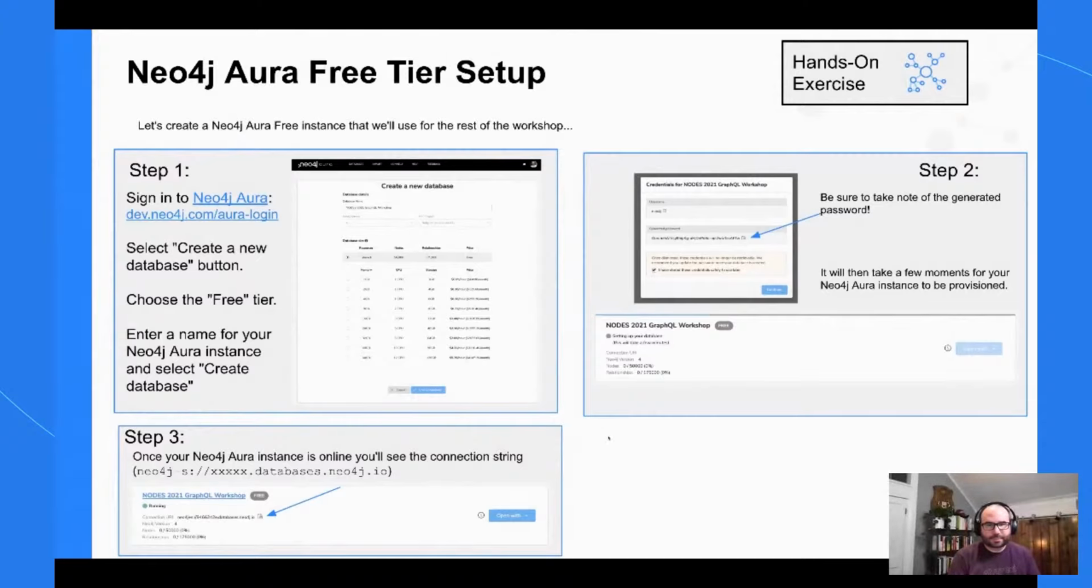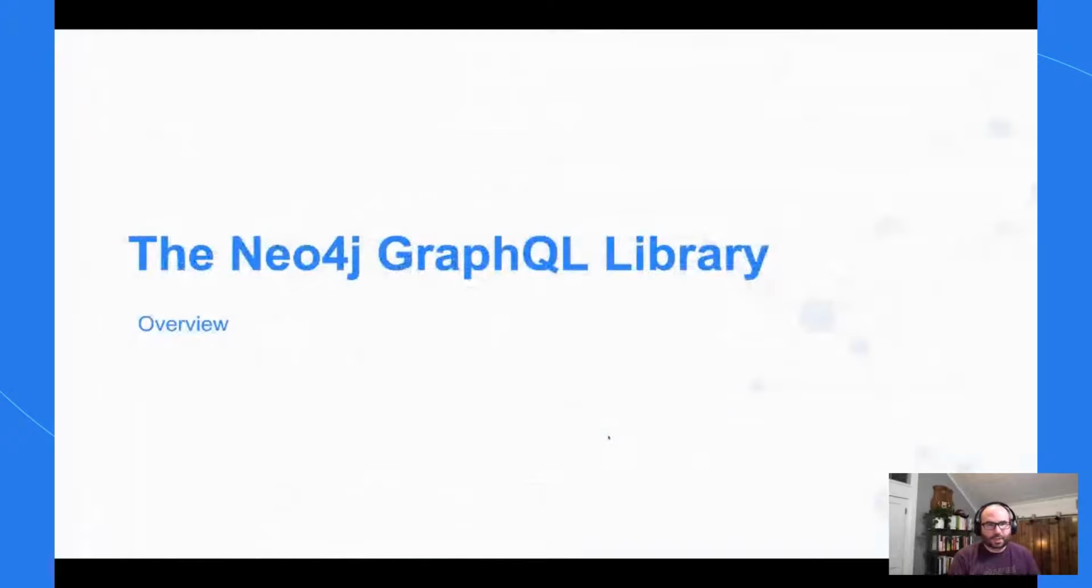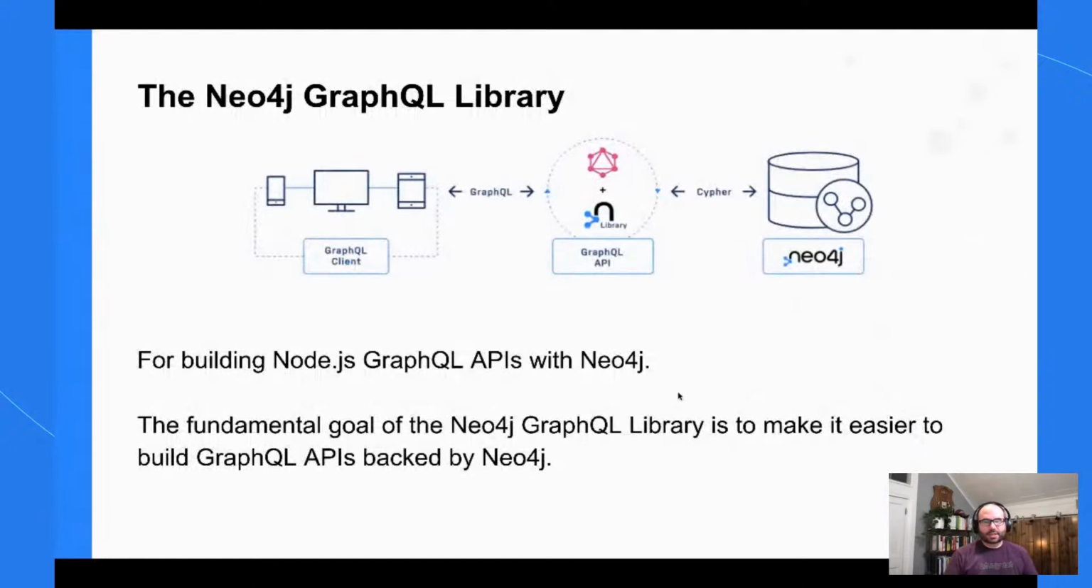Okie doke. Well, let's talk a bit about the Neo4j GraphQL library, and then we'll jump into another hands-on exercise where we're actually writing some code and connecting it to our Aura instance.